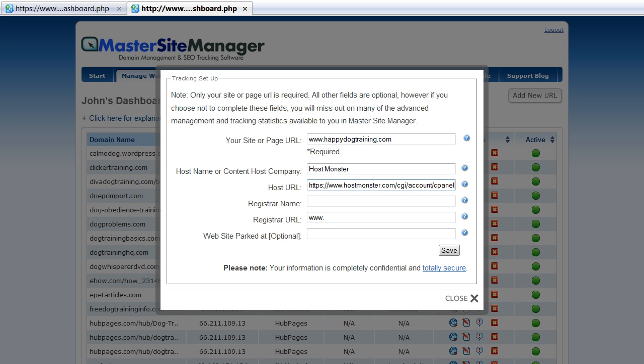The next field after that is where you're going to enter the name of your domain registrar for this site. For example, GoDaddy.com or NetworkSolutions.com. Now, if you're entering a hub page or something like that into your account, you can leave this field blank.